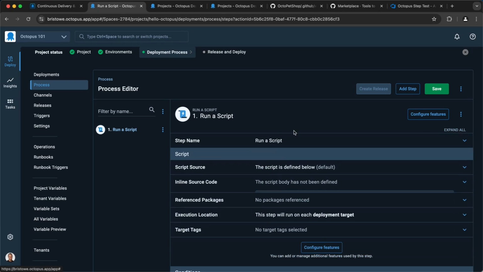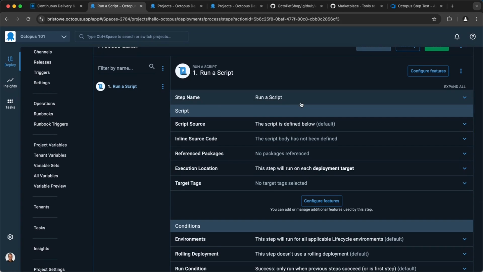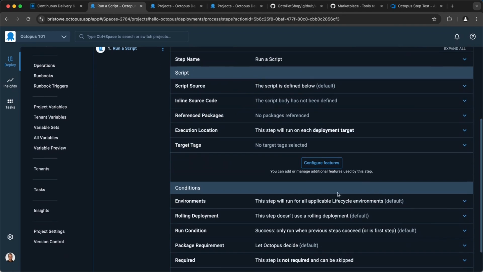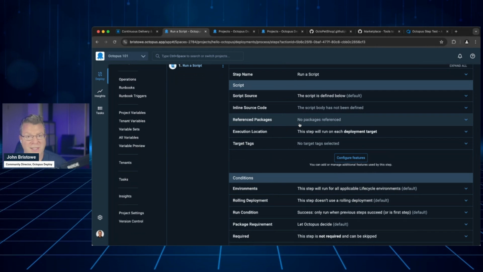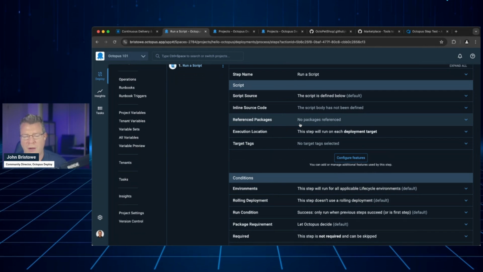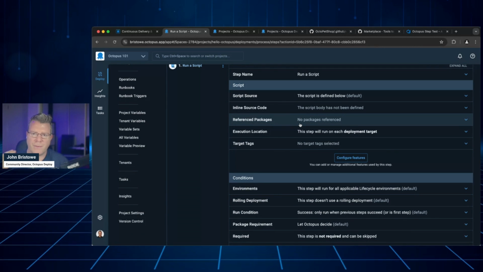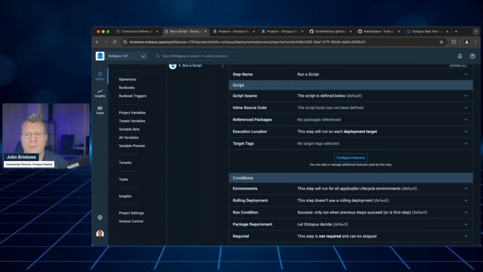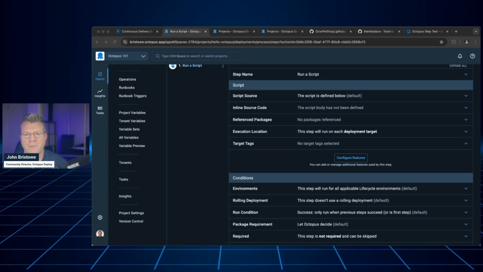So to kind of give you a lay of the land, all steps that you add to a deployment process are going to have a variety of properties associated with them. So I know this looks a little bit daunting, but don't worry. All these conditions, all these settings that you see here for this step allow you to control how it executes, who executes it, when, etc. And that's essentially how this operates in the context of Octopus when running these things.